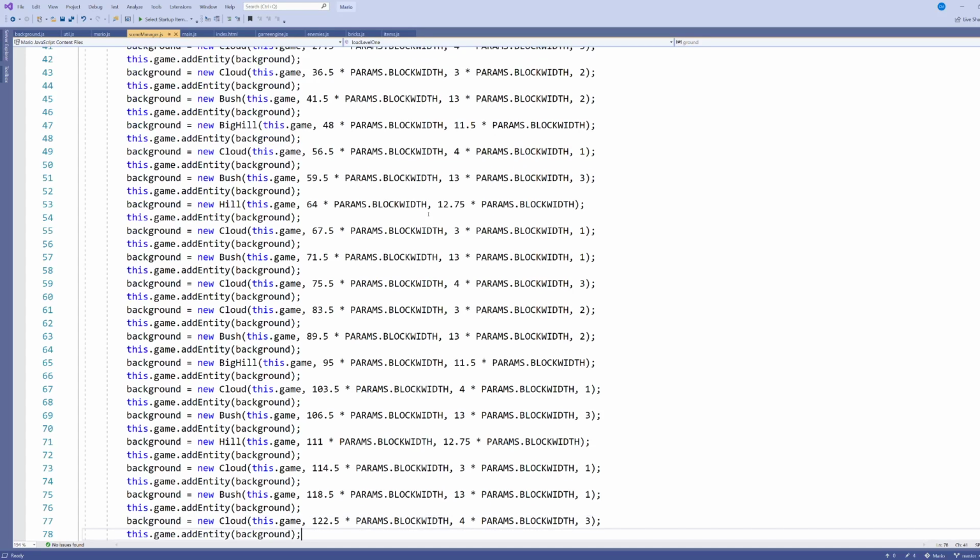But then we want to make sure also that when I walk in front of a hill or a bush or a cloud, that Mario is drawn in front of the hill or the cloud or the bush, not behind it. And to do that, we have to draw Mario after we draw the hills.